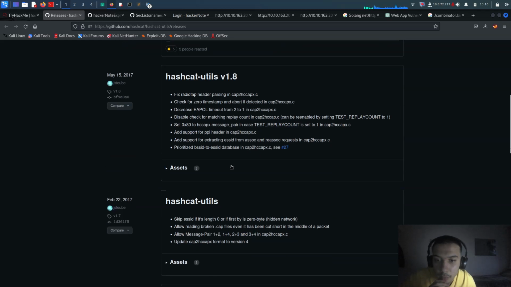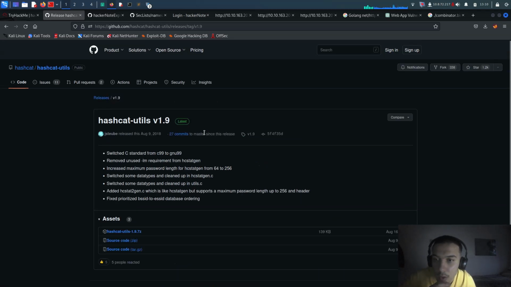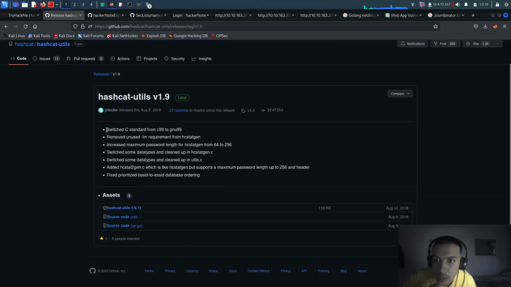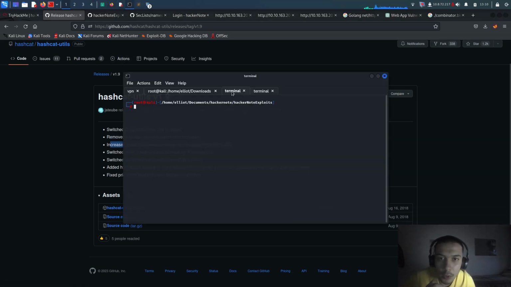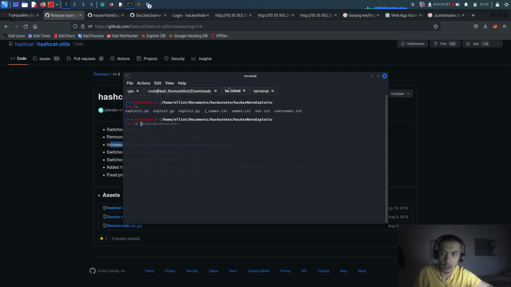So let me go hashcat until like that. Switch its C standard from GNU. Remove the unused LM requirements from the hashcat gen. Increase the maximum password length, hashcat gen, like that. Alright, now we know about it, let me go back.